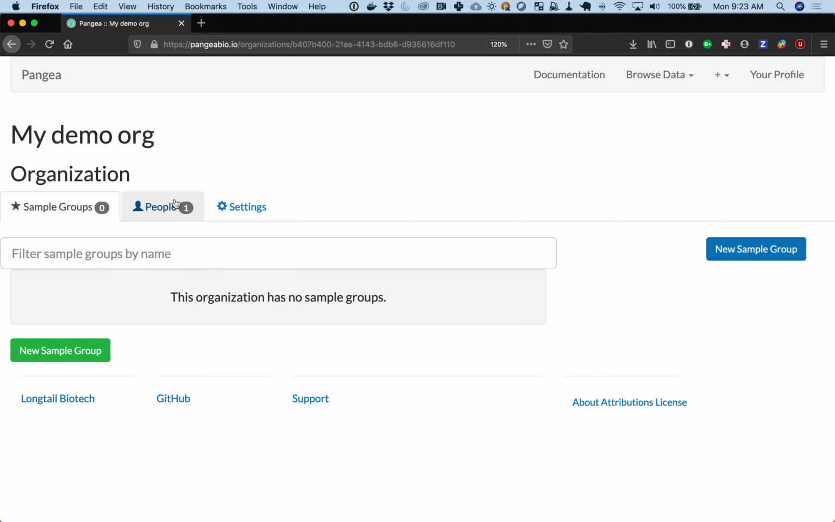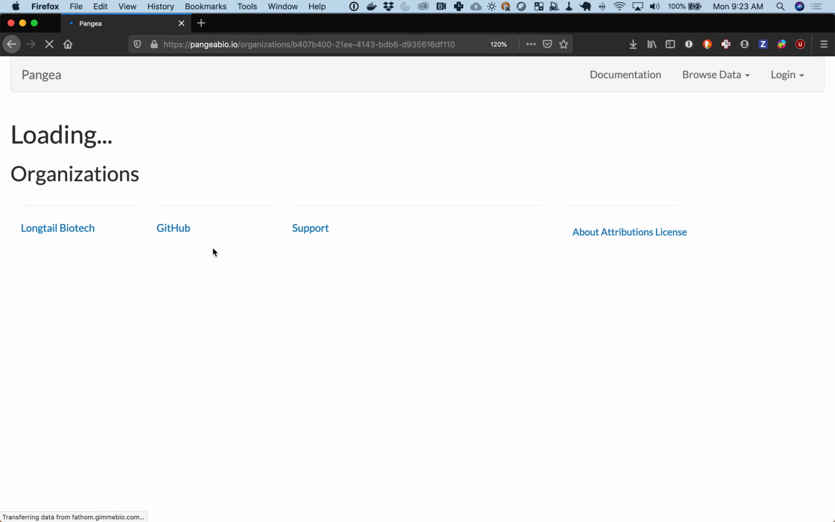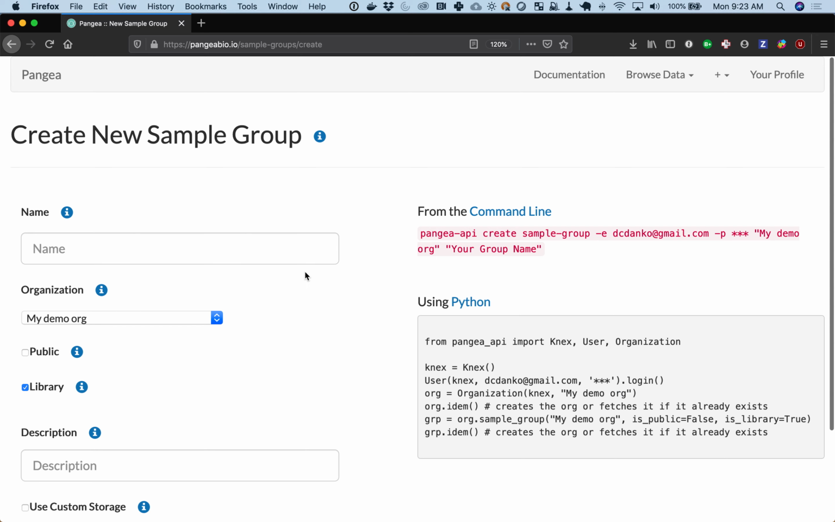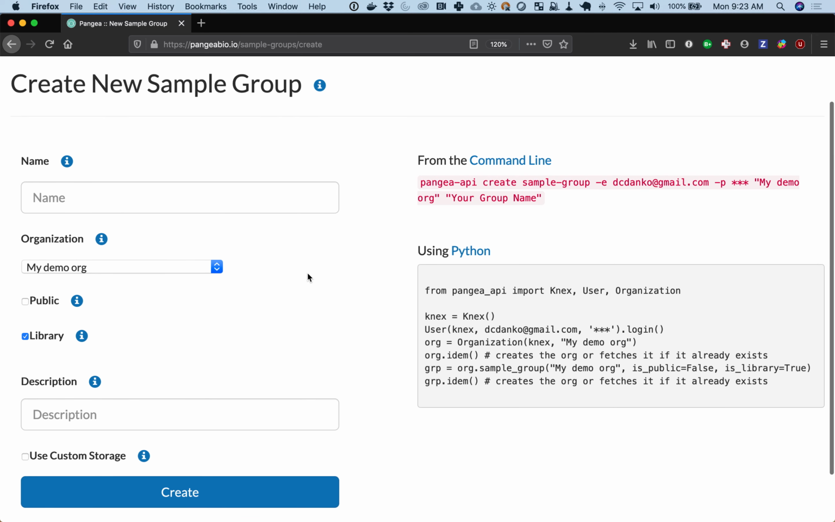This comes up. It has one person settings, but no samples, no sample groups yet. And I found it helps to just refresh the page at this point. So this is no sample groups yet. We're going to go ahead and make a sample group. There are a few different buttons, a few different settings we need to add here.